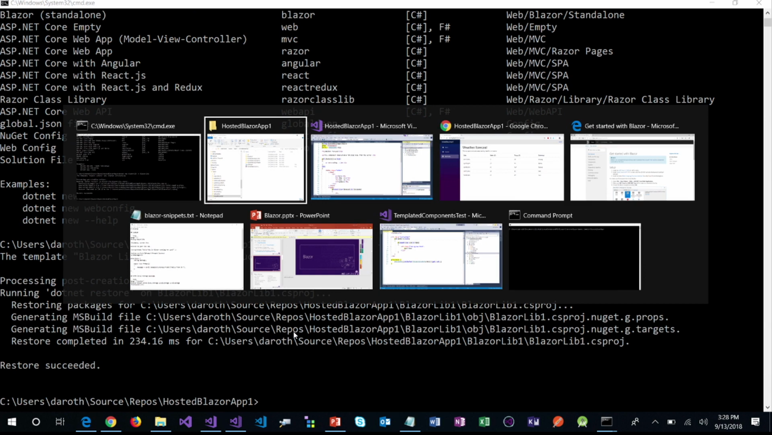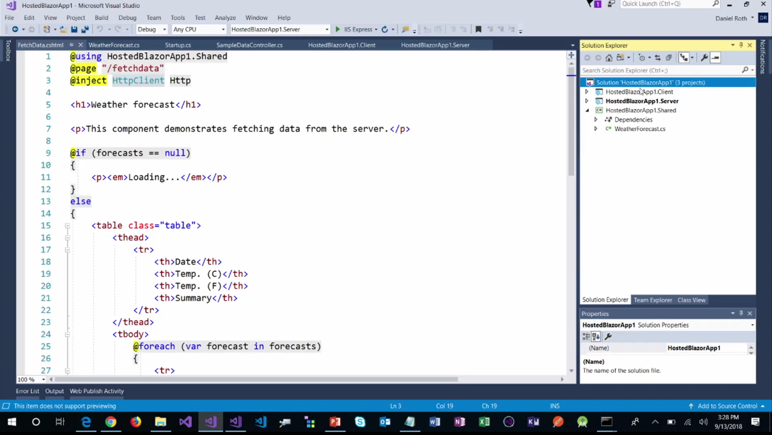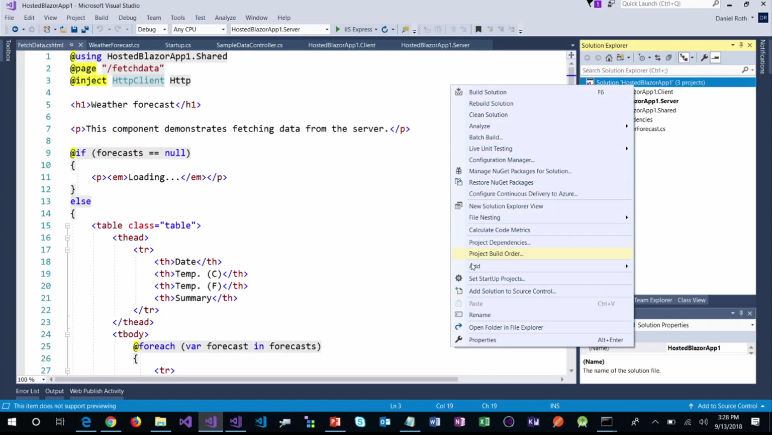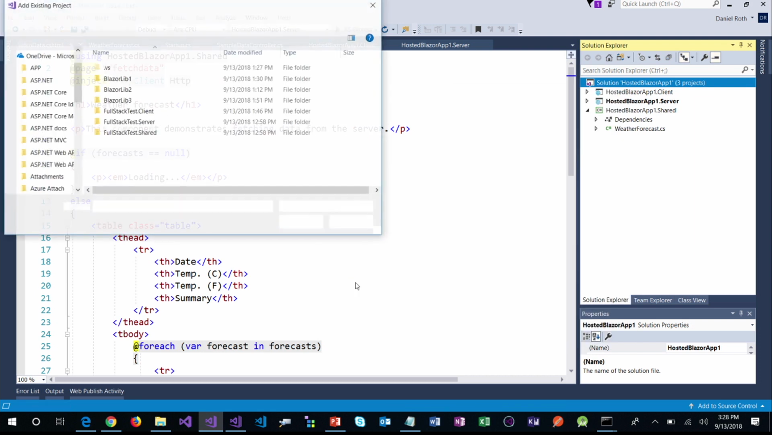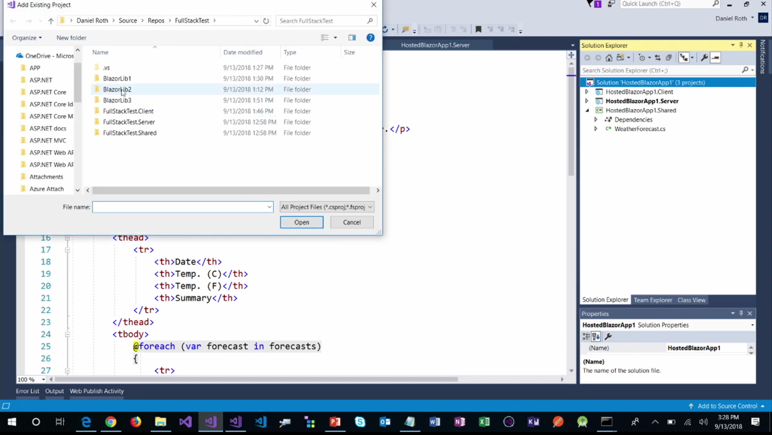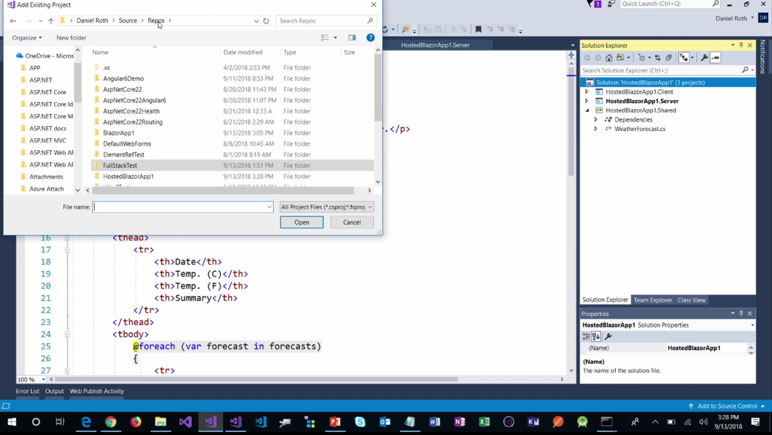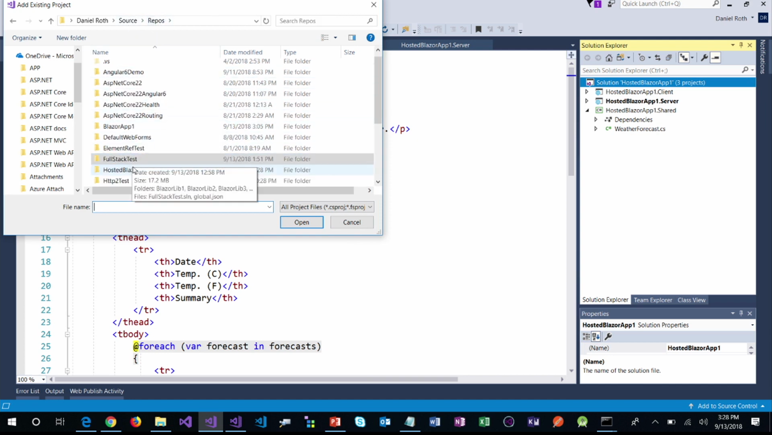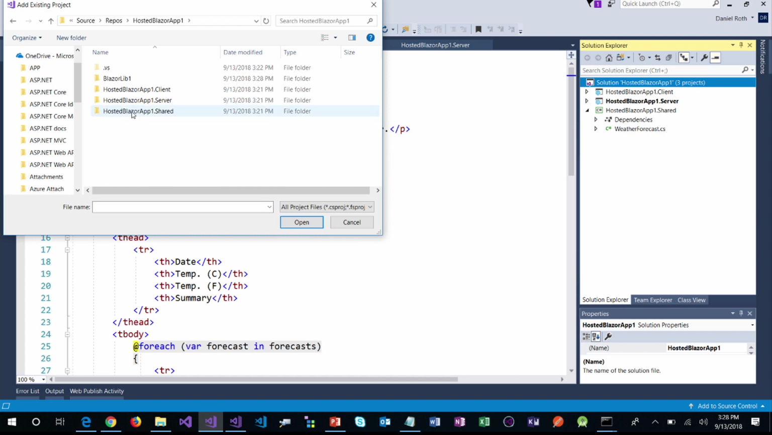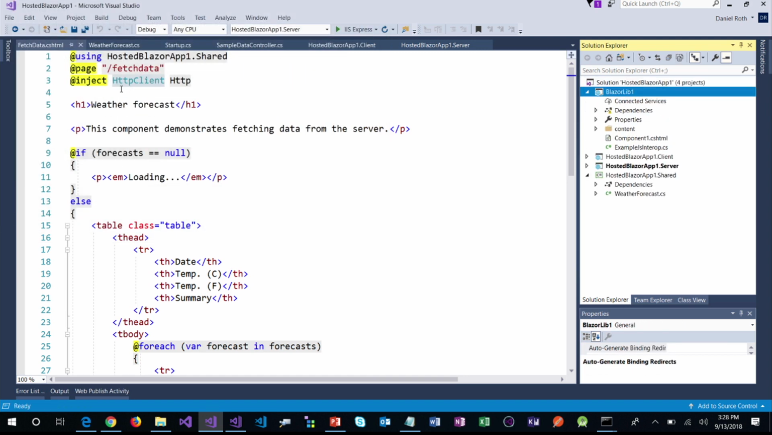All right, great. So now we've created the project. We can jump back to Visual Studio now. So let's add that project to our solution. Let's go to my actual code. This is HostedBlazorApp1, and there's BlazorLib1. There it is. Let's add that one. All right, cool. So what is in this Blazor class library?